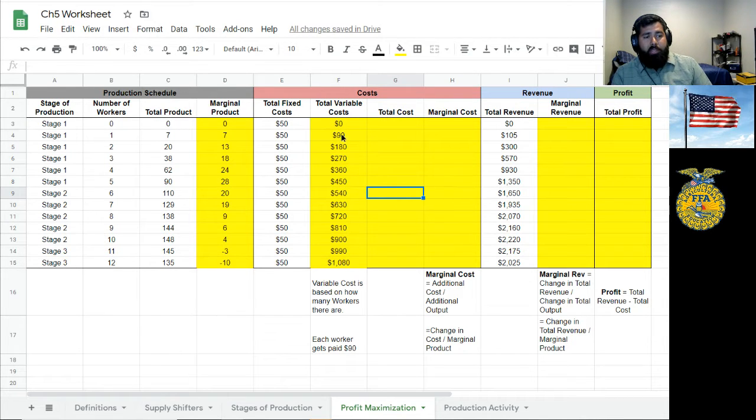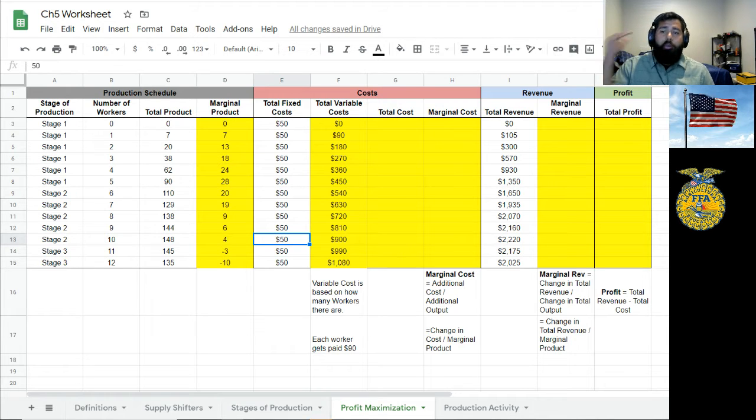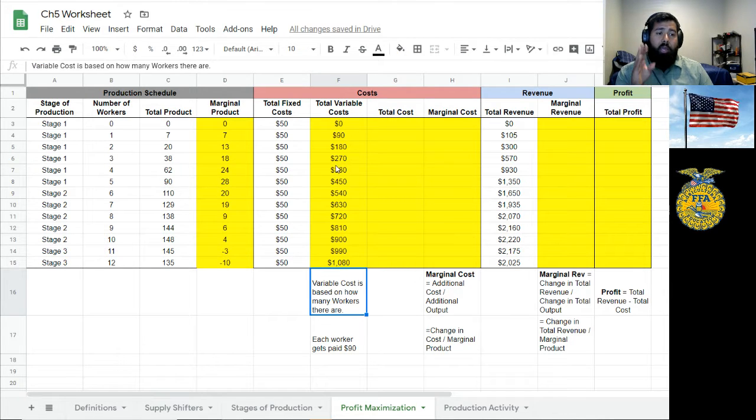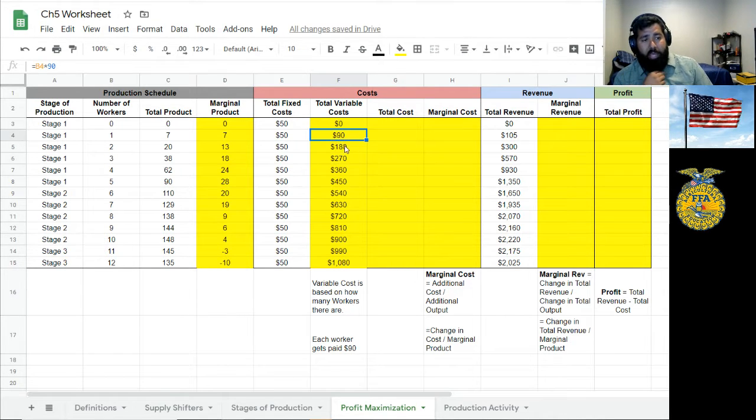So now you can see that your fixed costs stayed the same no matter what amount of people that you have, because those fixed costs never change. What does change is your variable cost, and that was dependent in this occasion on how many workers you had. So you can see over here our variable cost changed as we had more workers.